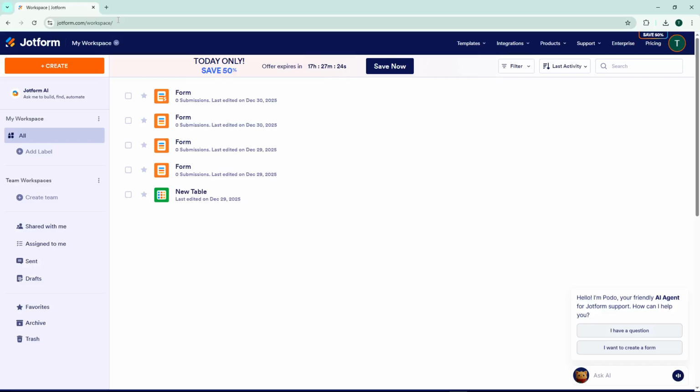Welcome back, everybody. Today, I'm going to teach you how to make a custom form URL with Jotform. This is incredibly useful if you want to create a memorable, professional-looking link for your forms rather than using the default random string of characters that Jotform generates.